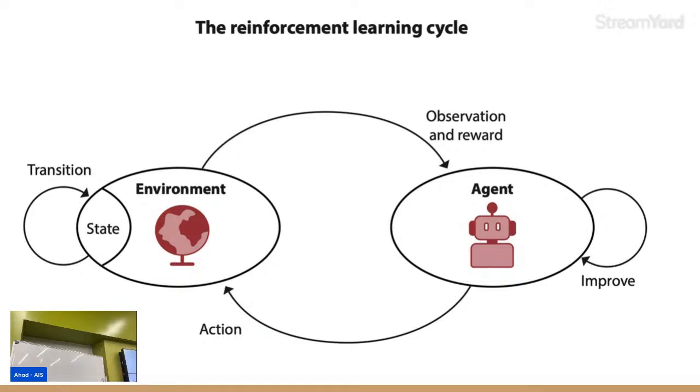In machine learning, how will you know a reward or a penalty, whatever? Right. Yeah.